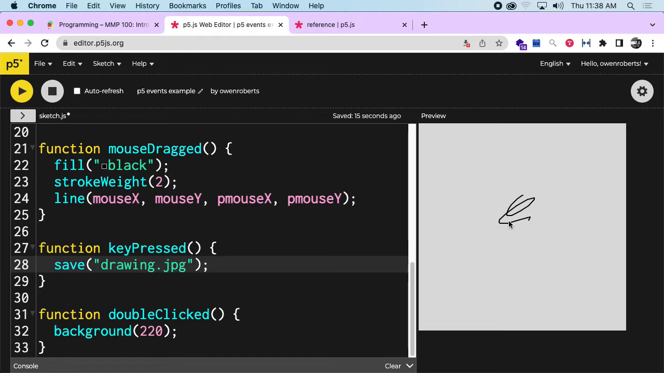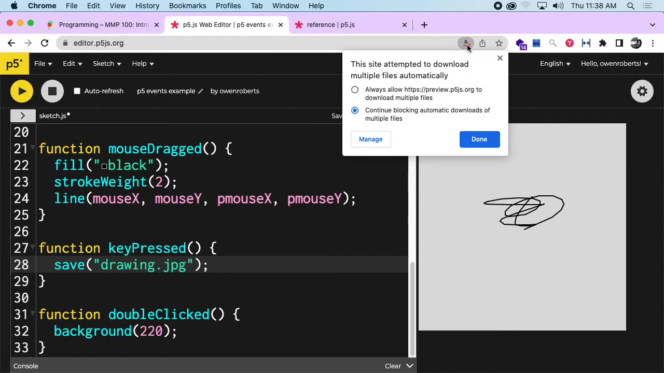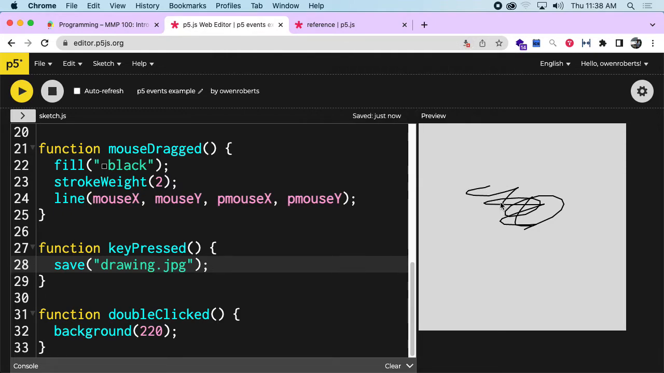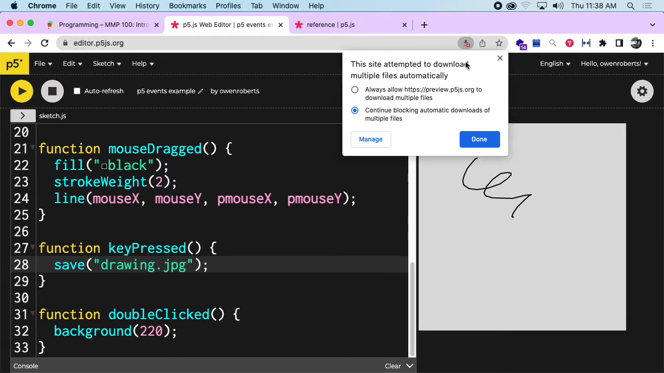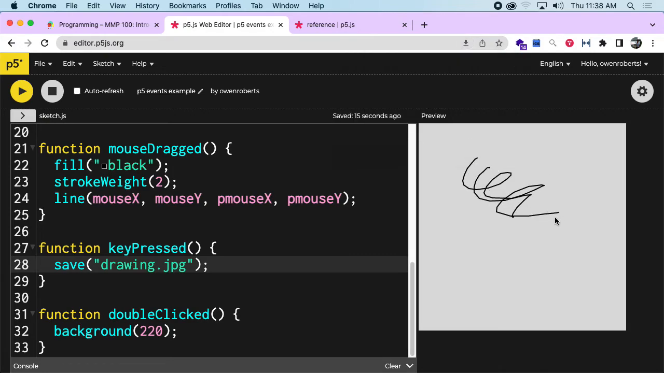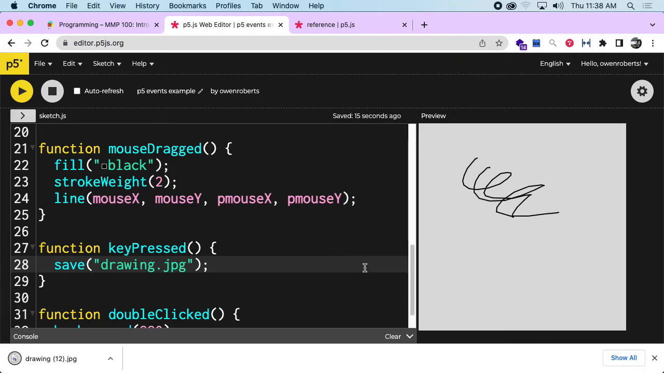Although now it's not working. What happened? Oh, I think I spammed my browser. Yeah, okay, continue. Oh wait, let's see. Allow, okay. So yeah, if you download too many files, Chrome is gonna start to think that you're doing something weird. So if that breaks, just click on this little download thing and say continue allowing automatic downloads. Click done. Okay, now it works again.